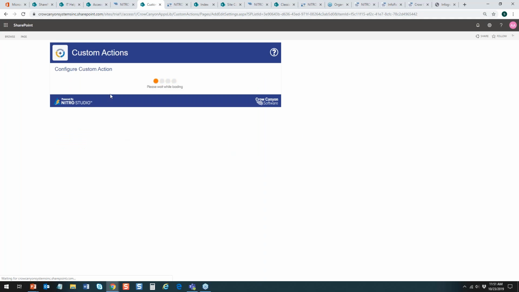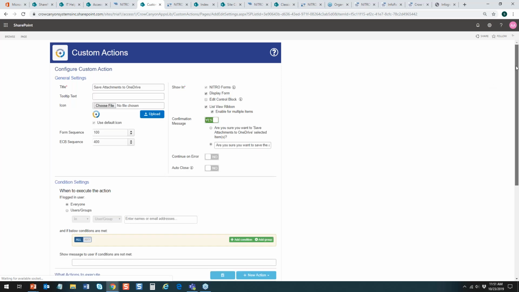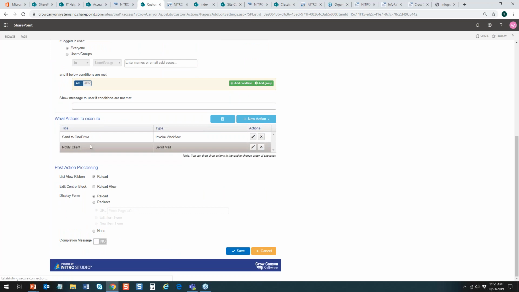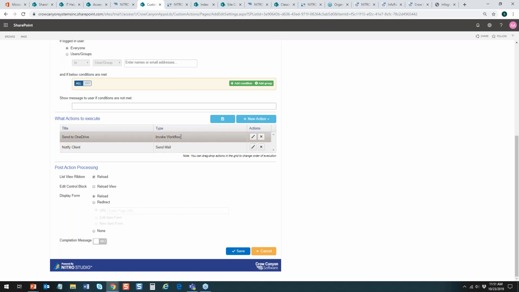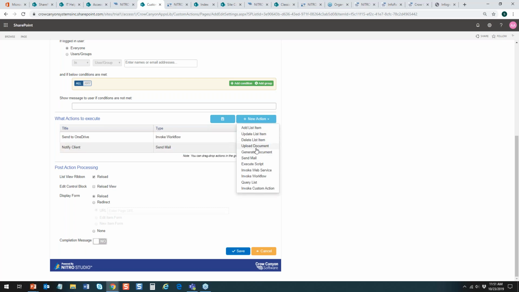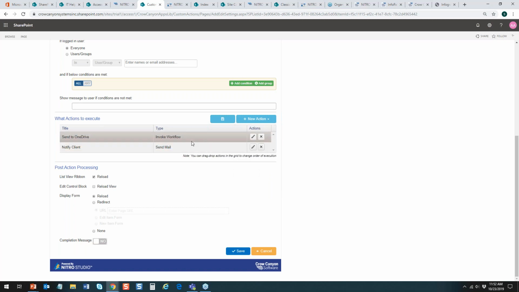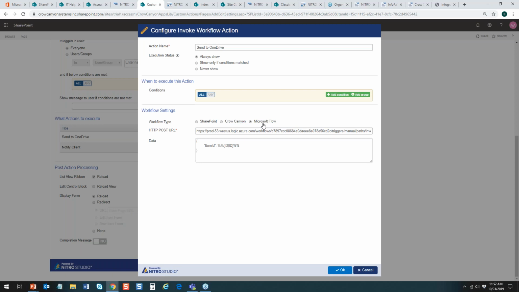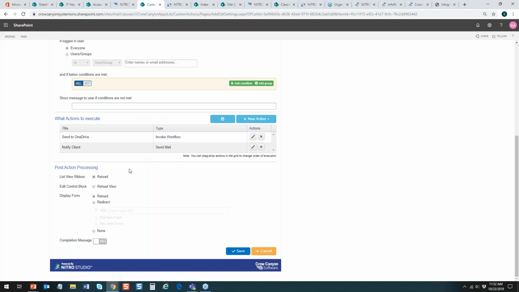Easy to create with this UI, nice, easy custom action UI. It's going to show that there are a number of actions here, two actions: send to OneDrive and notify the client that the attachment's been sent to OneDrive, so you can invoke a workflow. Any custom action or workflow can have any number of these actions right here. We will give you a large set of possibilities, and you can have multiple ones that cascade off of each other. And I'm emphasizing this one here because it does this really interesting thing with Microsoft Flow, where it will invoke this Microsoft Flow and then put this attachment into OneDrive. That's one example, but there's many other things you can do with the custom actions here.